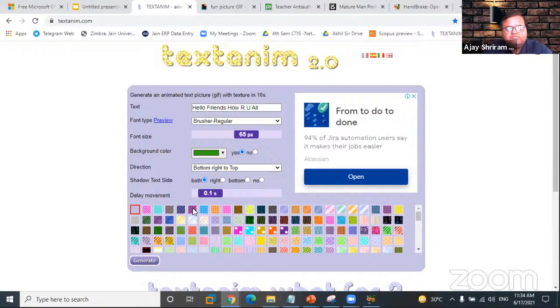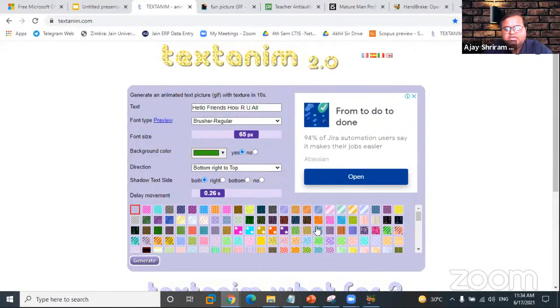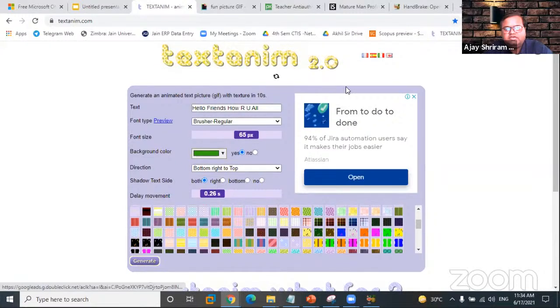Now this is the motion. So there is a daily motion. You can increase the speed and all. And remember, you don't have to register over here. I will just simply click on it and I will click on generate. When I click, it is generating animated text.